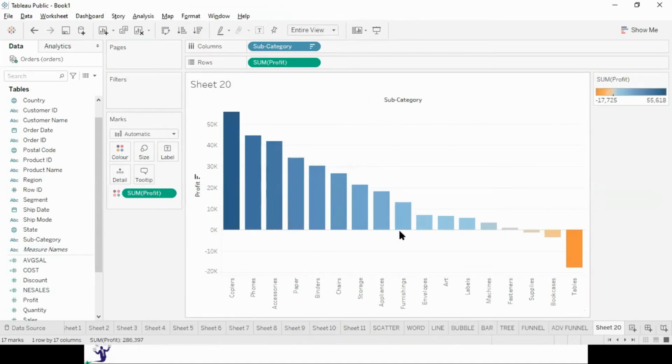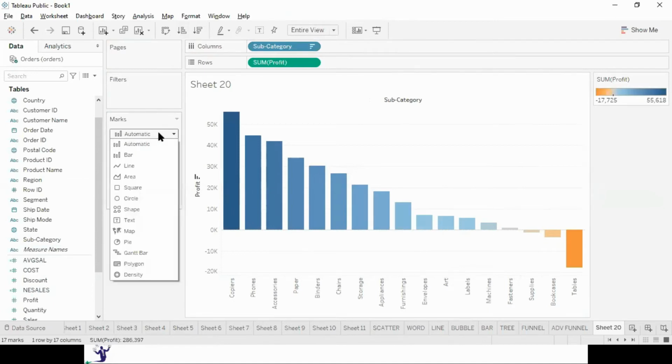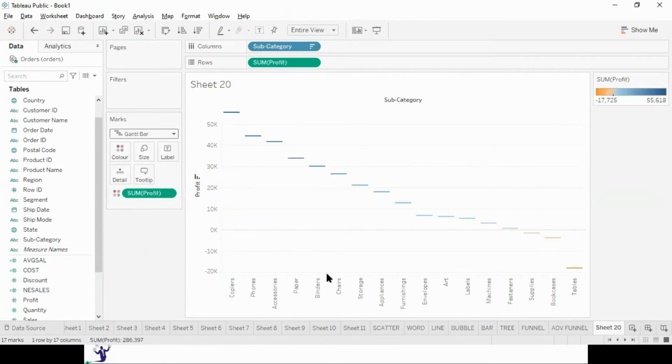Okay, so this is a normal bar chart, but I don't want it. I wanted to create a waterfall chart. So you will go to this automatic and you will see there is an option called Gantt bar. You will take this Gantt bar over here and you can see it is something like a waterfall, where the water is falling from the top to the bottom. And I will put the profit into the size.